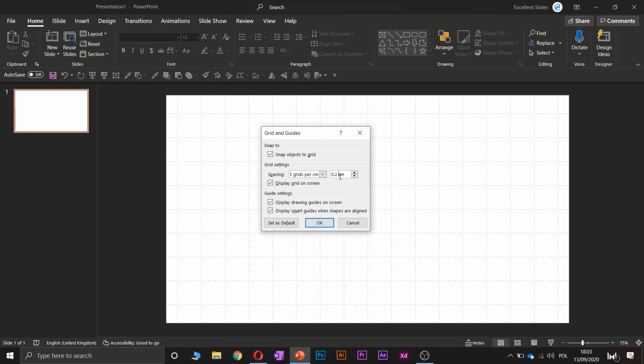Here you can define centimeters. Here you can display grid on screen. And these two options are guide settings. The first one is display drawing guides on screen, and the second one is display smart guides when shapes are aligned. So you can also turn these options on or off. And the last option is to set as default. So if you are using most of the time some preset of grid, you can set it as default, so you will save time.